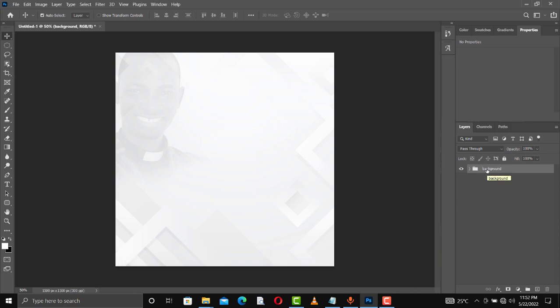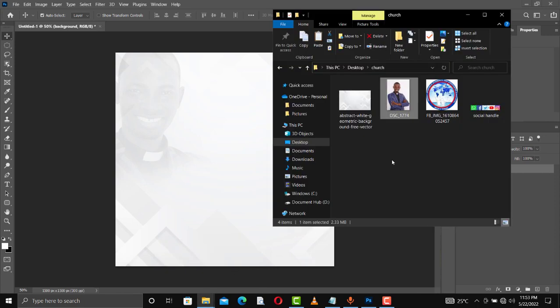Now from here, what we are going to do next is to go to the next stage. The next stage, we can work with the text and the images. So I can bring in the logo. I'll bring in the logo for the church.